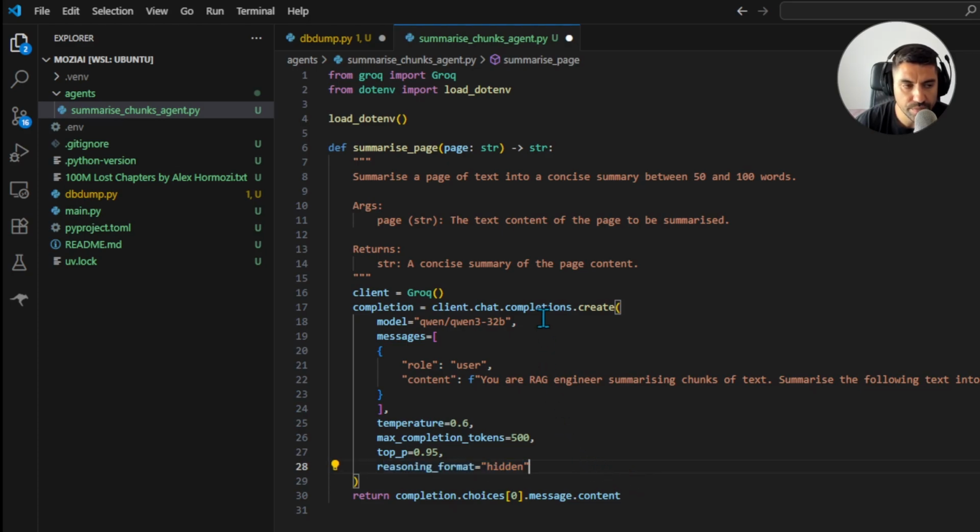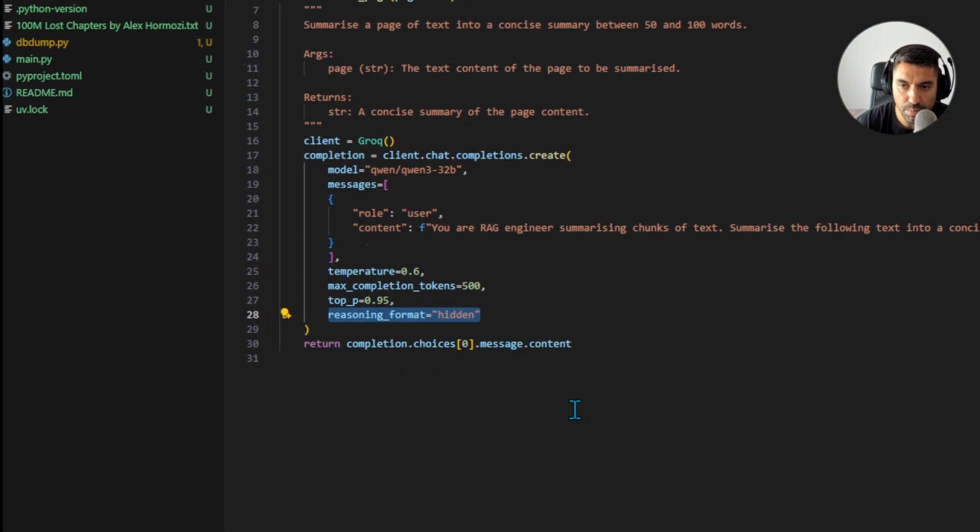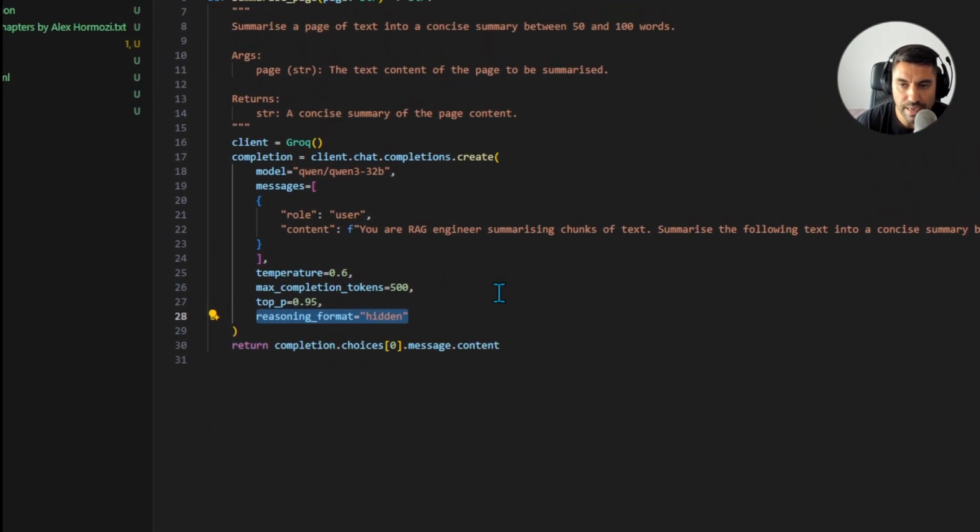So what does that mean? When calling Groq and calling a model that can reason, you can put this property over here that allows you to basically either print or not print the reasoning. And for my case, I don't want the reasoning. I just want the final response.